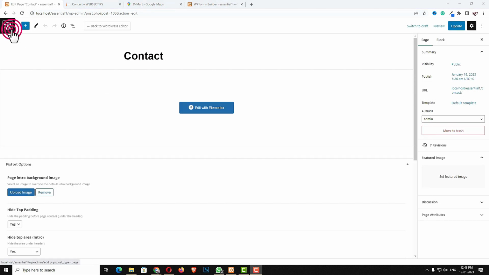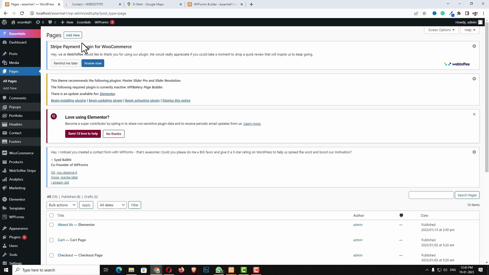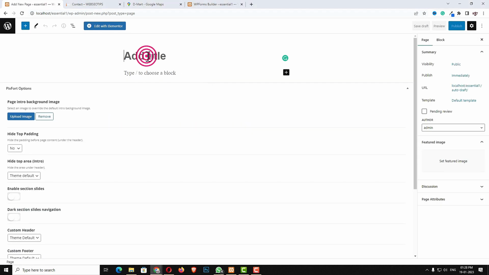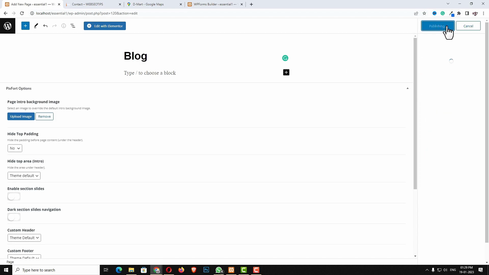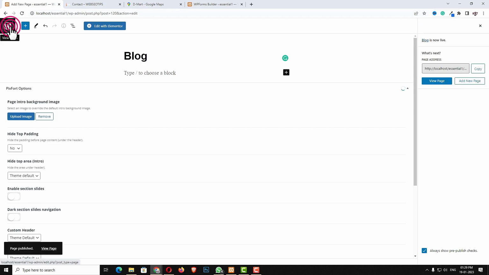So now actually I have to create another new page. Again I have to click in this W option, and after that again let me click in the add new option. Now the page name I am giving as blog, and after that I have to click in the publish option, and once it published again I have to click in this W option.